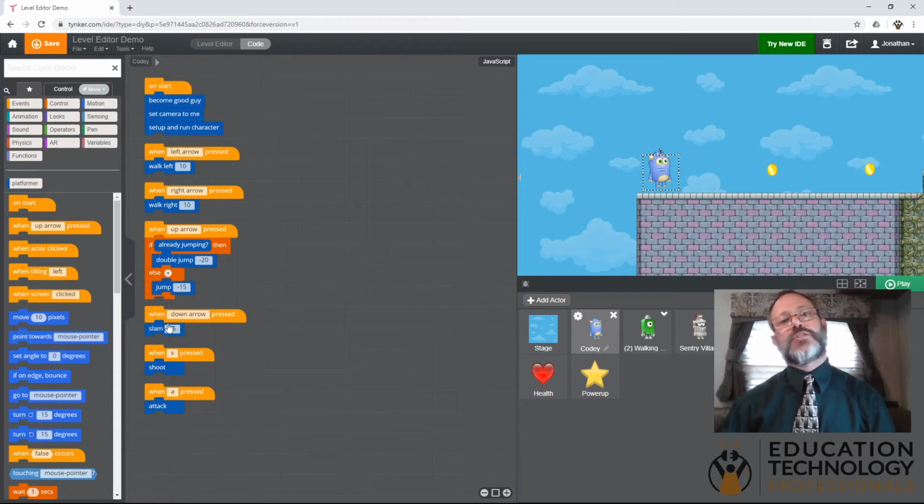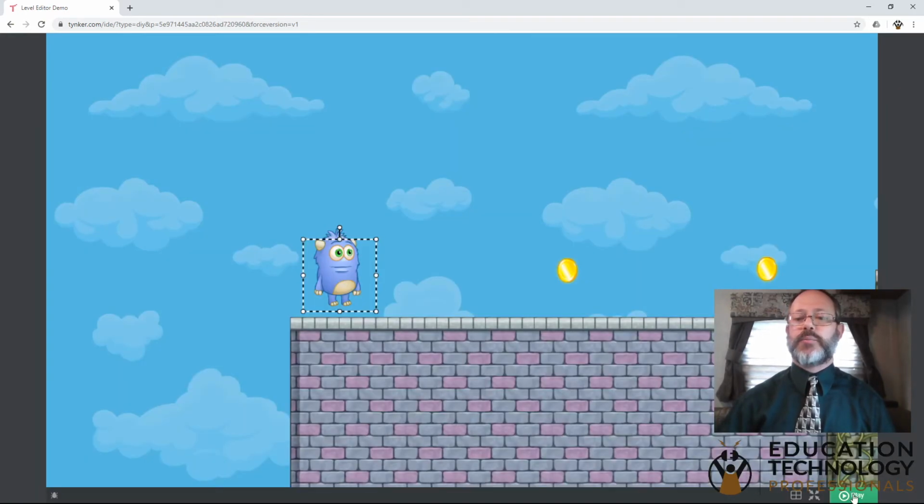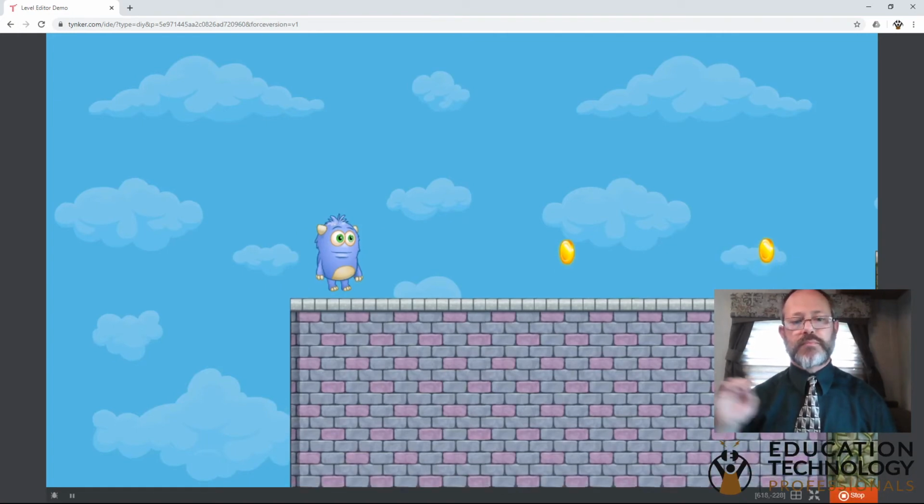Down arrow is a slam move, where I can come, slam down, and then when S is pressed, he shoots, and when A is pressed, he attacks. And for this actor, the attack is a bite. He is a monster, after all. All right, and so these are options that we have. And right now, actually, with just doing that, our game is playable. So let me go ahead and start playing.